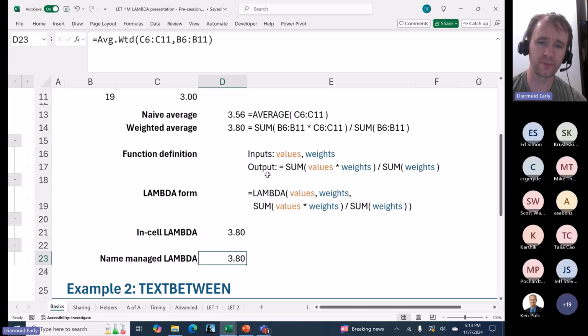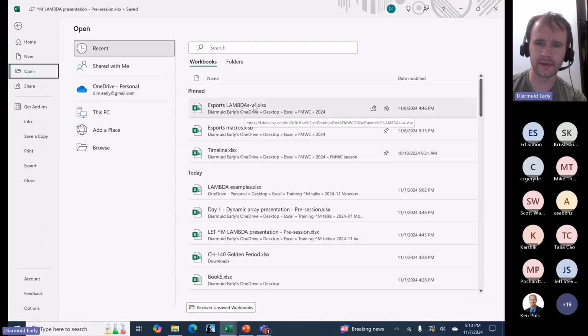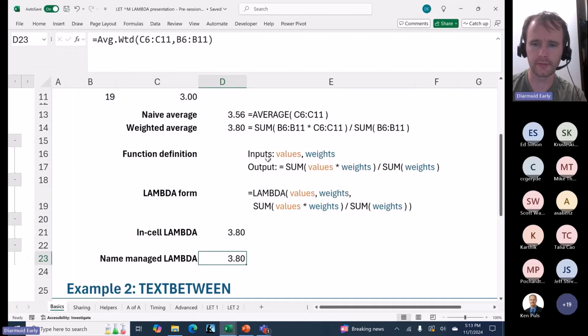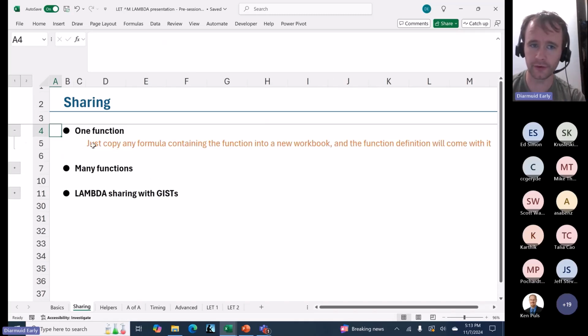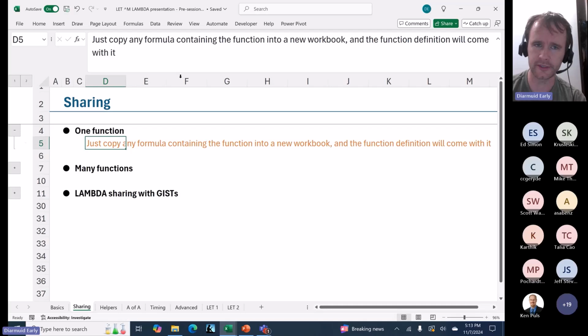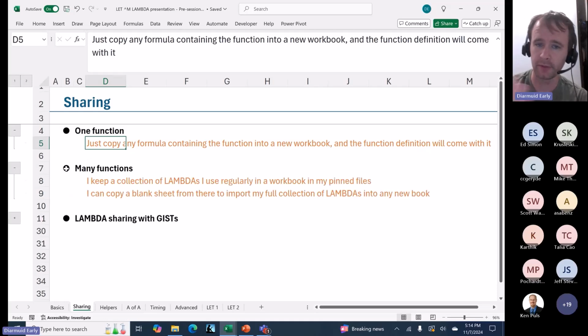One is if you have lambdas that you use regularly, then I've got a pinned set of lambdas here, so anytime I want, I can open that file and import lambdas from there. So I guess I might as well talk more about sharing while we're at it. If you have just one function you want to copy over, you can just, exactly like we just did, copy any formula that has the function into the new workbook, and the function definition comes with it. If you have many functions, you want to bring them all.